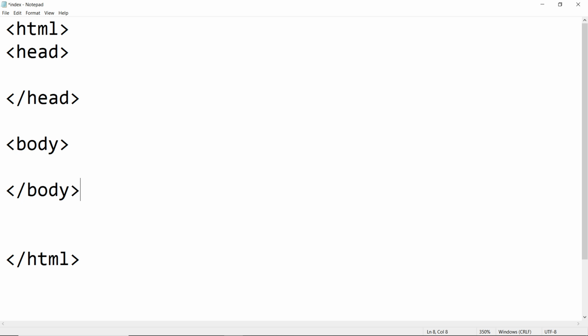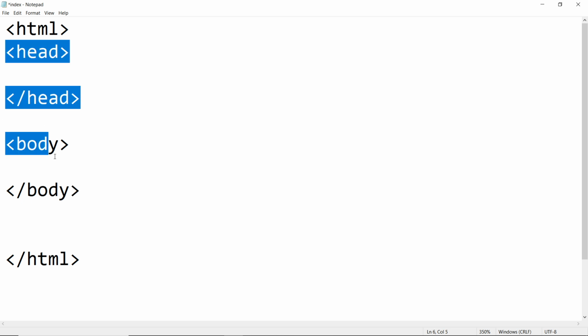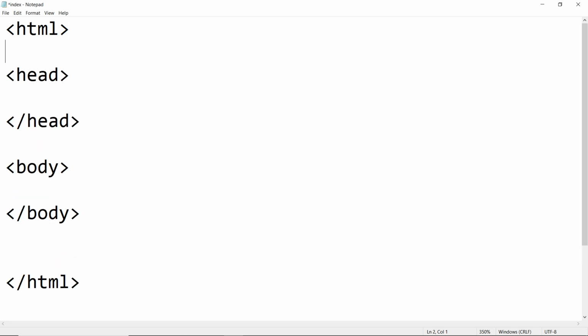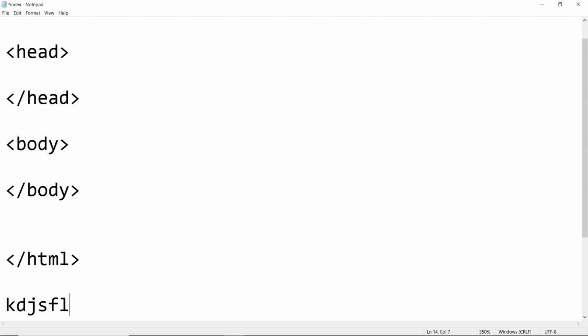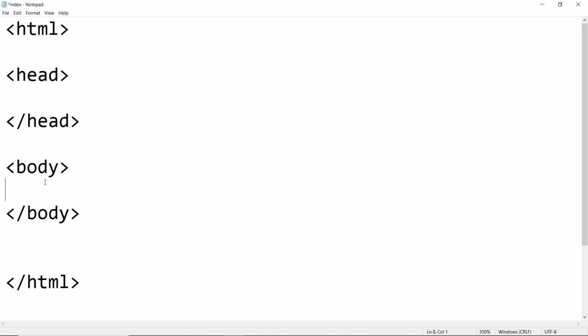Alright, body. Now these two tags, the head and the body tags, are inside the HTML tag. Okay, they should be inside. You should never ever write something after the HTML tag, because this is symbolizing to the browser that my HTML code ends right here. This is what this tag symbolizes.